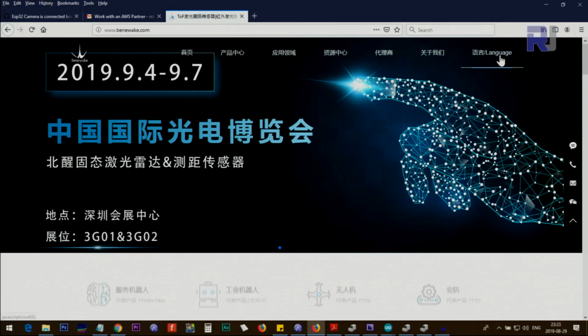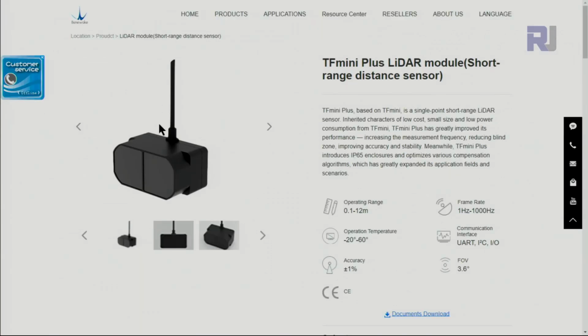Benewake official website. Let me select English. This is the official website, and this is the page for the TFMini Plus LiDAR module. And here are the specs. Operating range 0.1 to 12 meters, so this is 10 centimeters to 12 meters. The frame rate is 1 to 1000 hertz, 1 kilohertz.